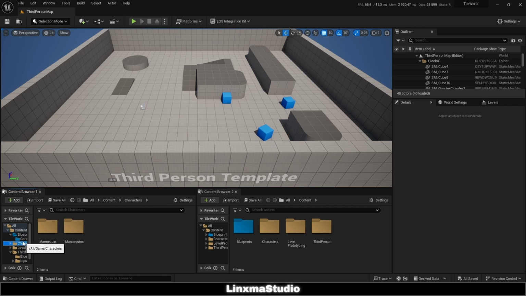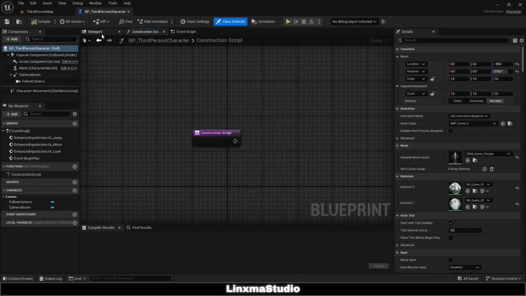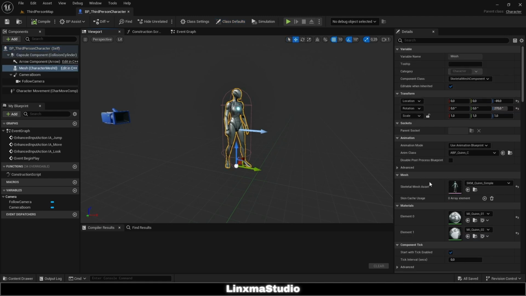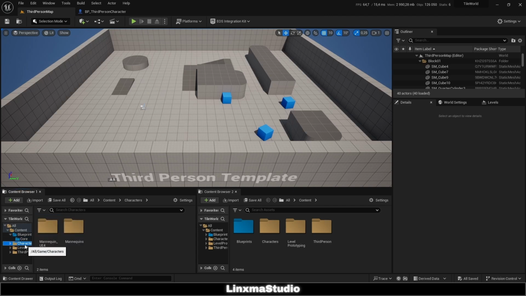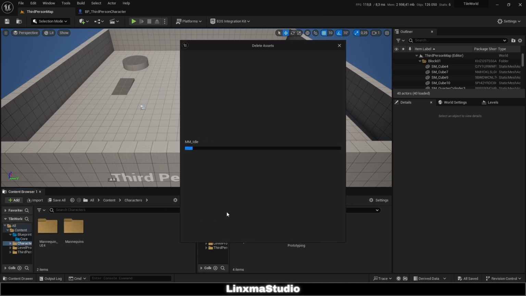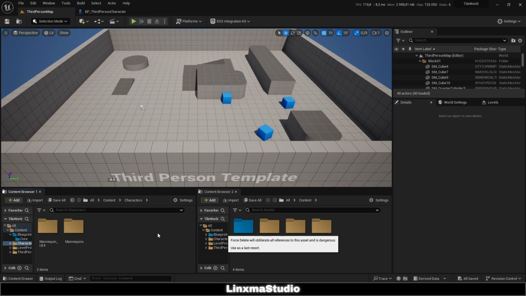This will be a tile character, so we don't need this mesh. Also, set the animation class to none, as we will be deleting this character and all assets that come with it. Now delete the characters folder, as we will create our own tile character later on, and this will just take up project space. Unreal usually takes a long time to delete files.